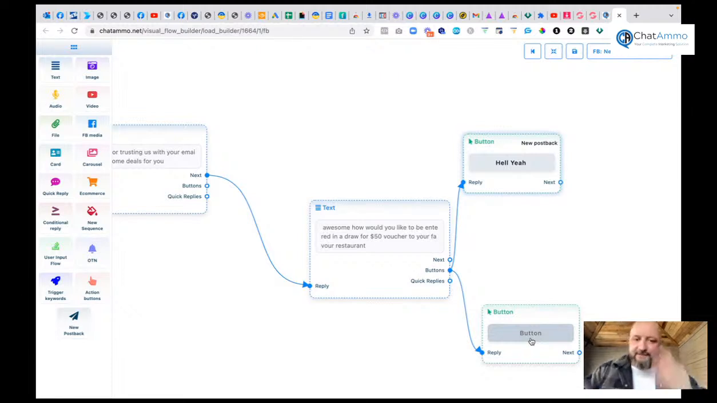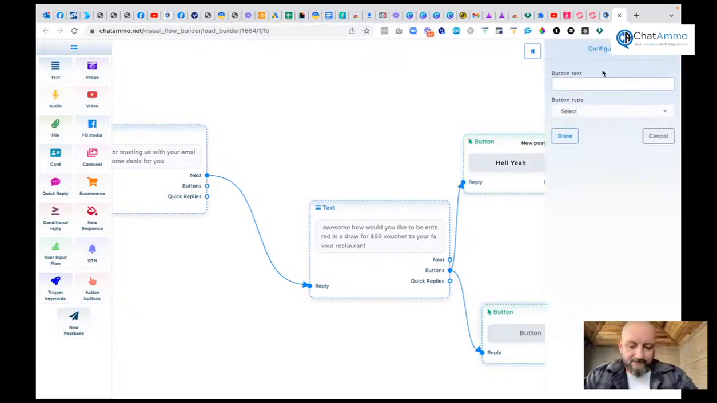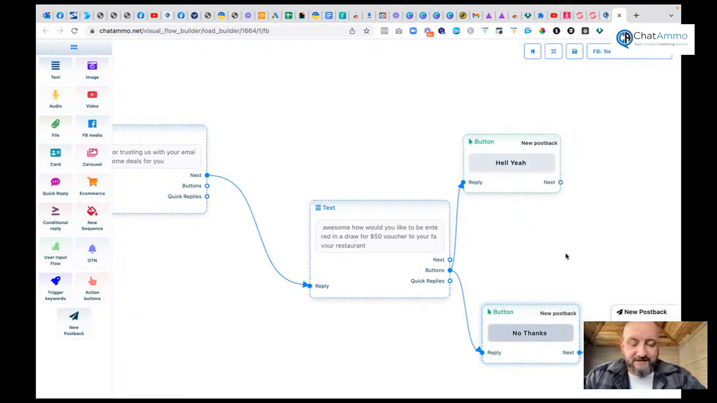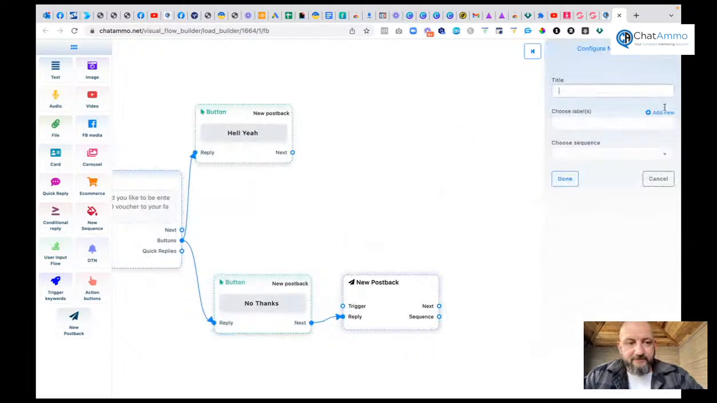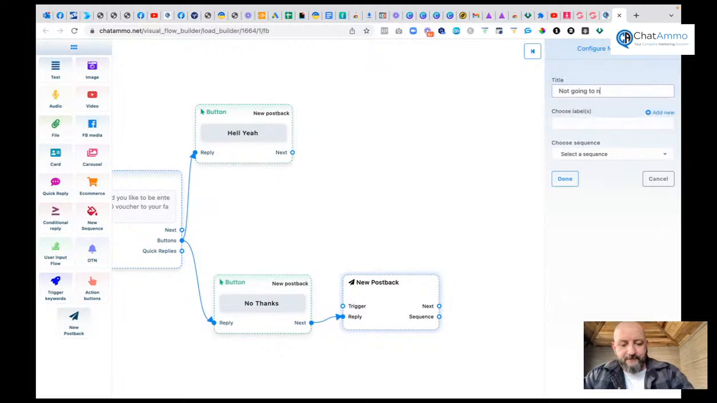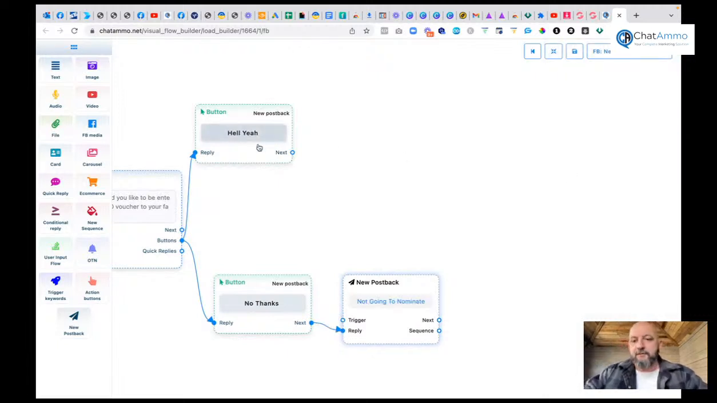And then later on, we're going to lead them down and we're going to actually say, right, okay, do you want a second chance to enter? Share this page with your followers. All right. No thanks. All right. Hopefully you can spell a lot better than I can. Now, that one is going to be a new post back because it's a no thanks. So we want some sort of response. So, not going to. Right. So we've got the hell yeah.